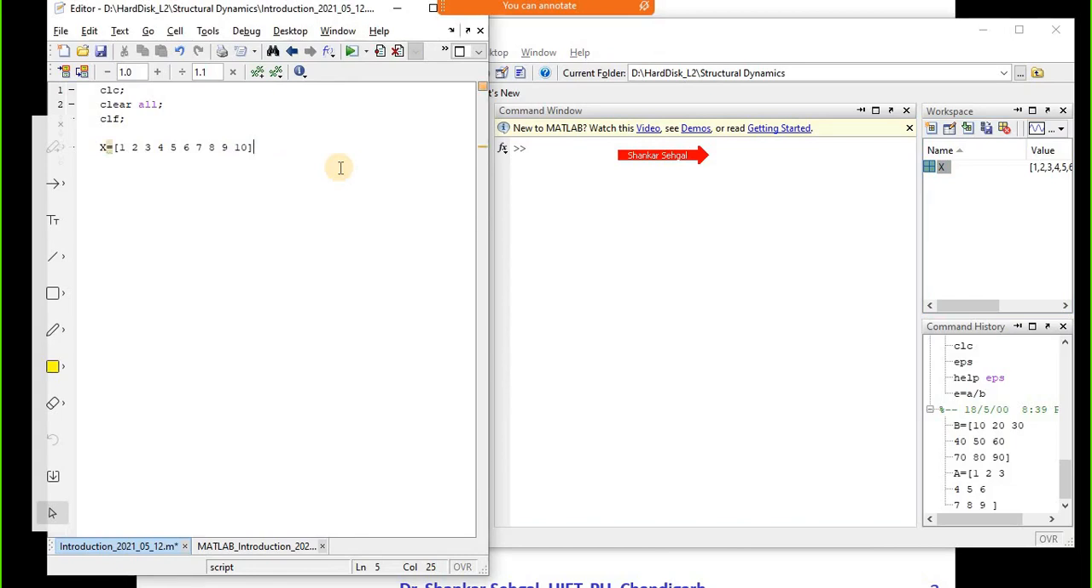I have deleted the semicolon, and then I press F5 and the value of X is shown. Suppose I do not want a row matrix. I want to convert this X into a column vector. So I say X equal to X transpose. This is a transpose symbol.